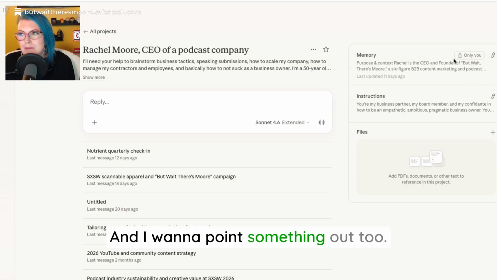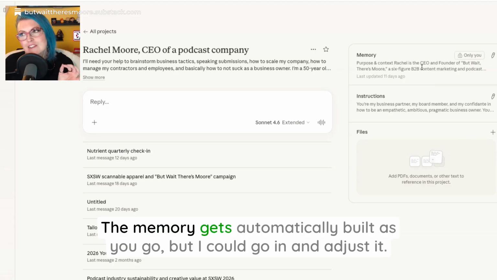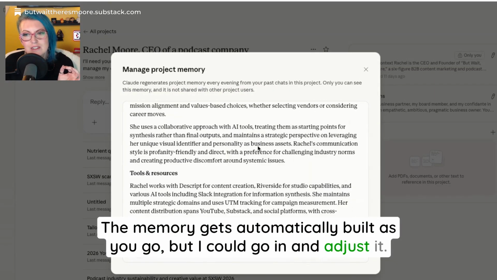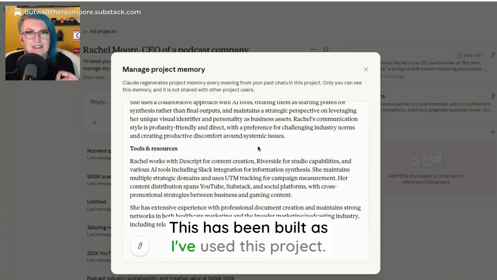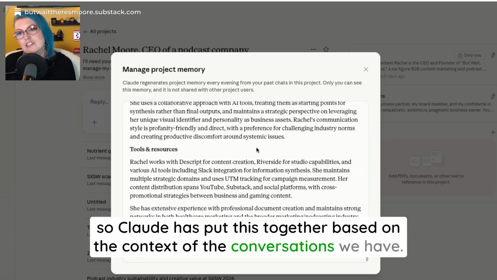I want to point something out too. Instructions are something you enter at the get-go as well as files. The memory gets automatically built as you go, but I could go in and adjust it. This has been built as I've used this project. So Claude has put this together based on the context of the conversations we have.